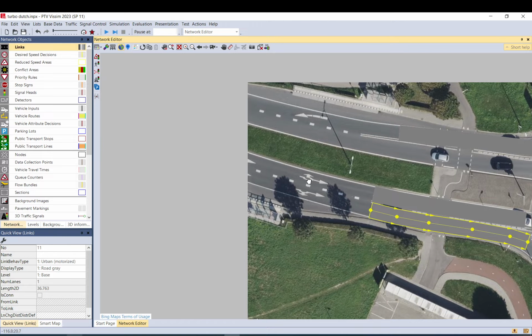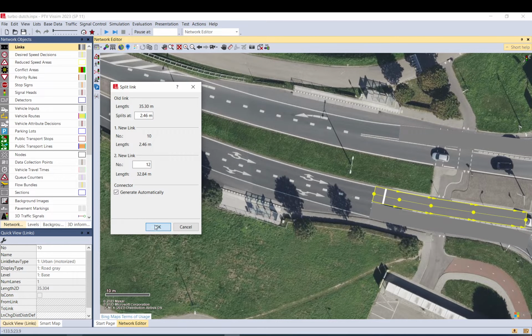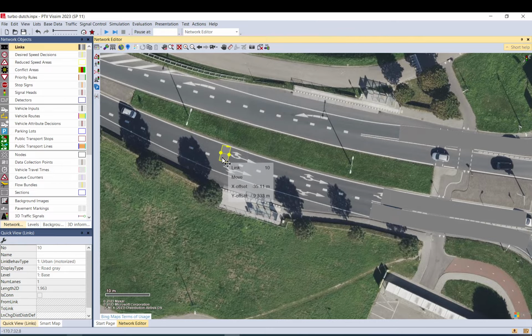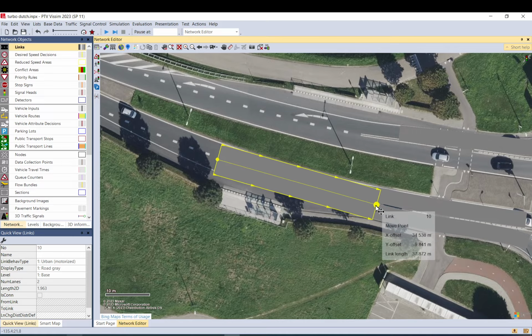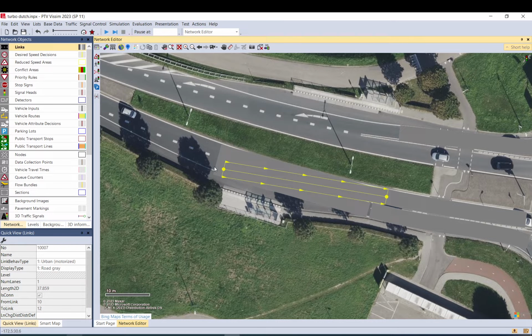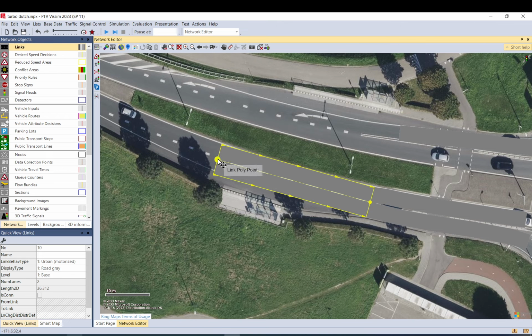So here I am going to do, I split it, so here I can create a 2-lane link up to that point. Let's do that.